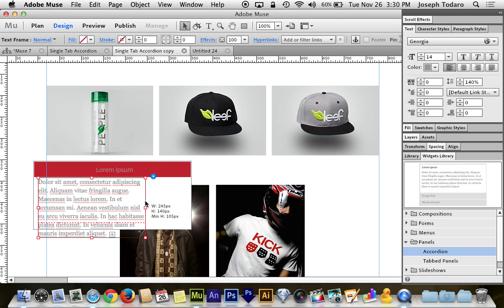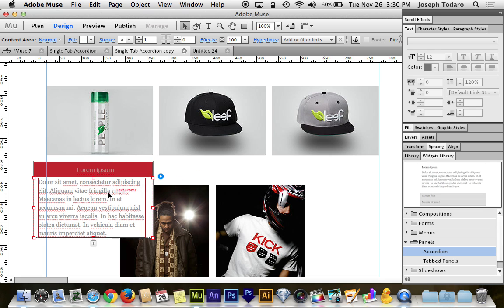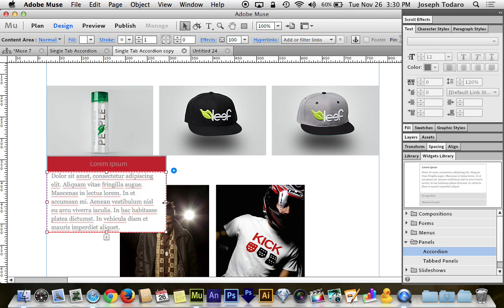So I'm going to shrink this down, and I'm going to shrink the content area down a bit, because I do want this to line up with the image below, or the images above. And you'll notice here I can't make the content box smaller than the content that's inside.